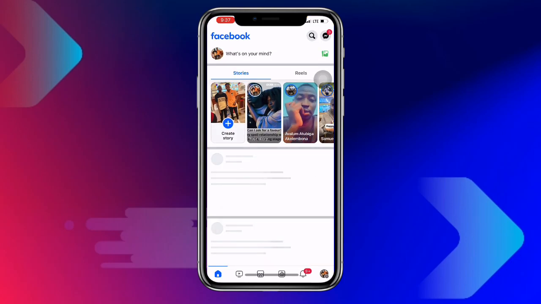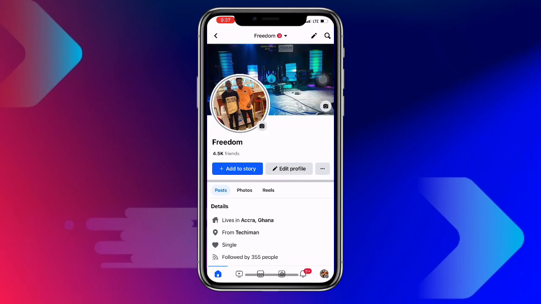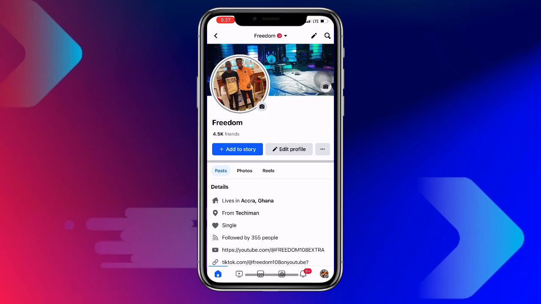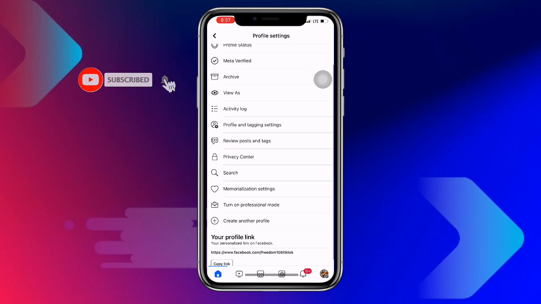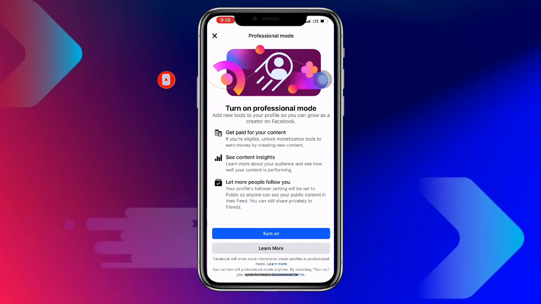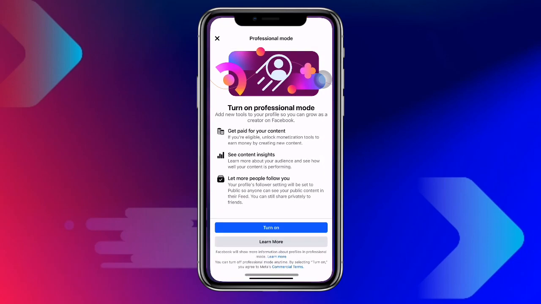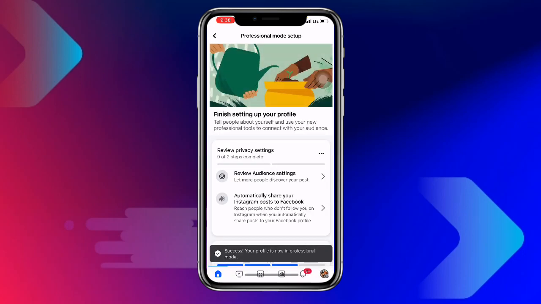Now, once you open your Facebook, click on your profile over here. And once you click on your profile, you can see these 3 dots over here. Click on that, and once you click on that, you can see turn on professional mode. Click on this option, and once you click on turn on professional mode, you can see this option. Click on turn on, and now your professional mode is on.